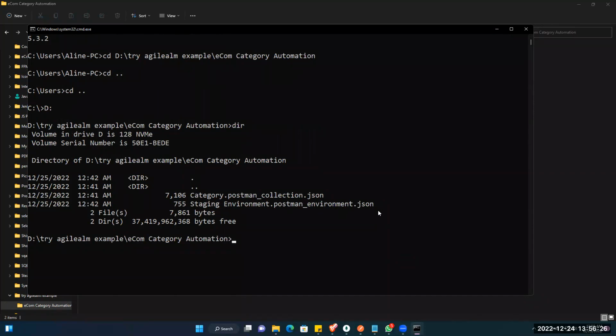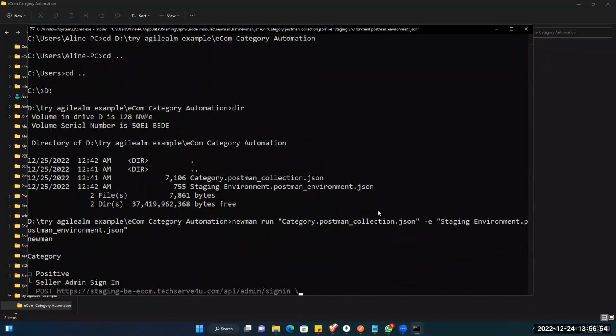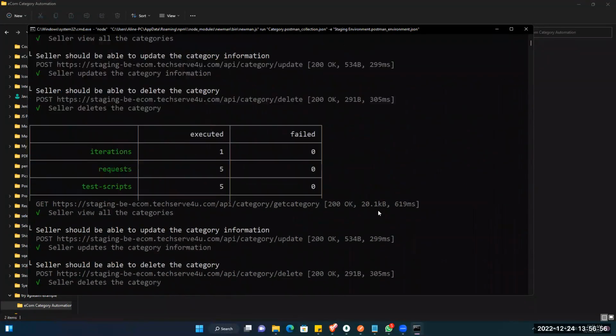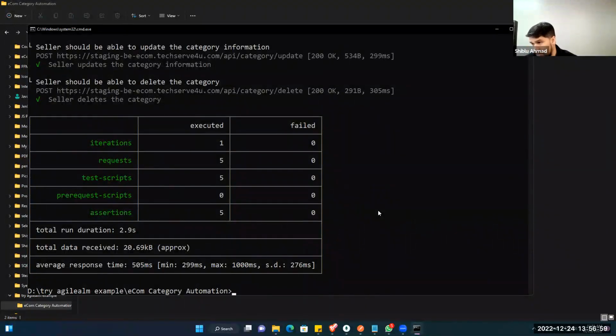So simply what I can do is write the command newman run, then in quotation marks the collection. The collection name is category dot postman, so just press tab. Then space dash e for environment, then again quotation, then staging, then tab. Now press enter. Here we'll see Newman has so many other parameters you can pass, and then it will be running itself. So it ran on the CLI.